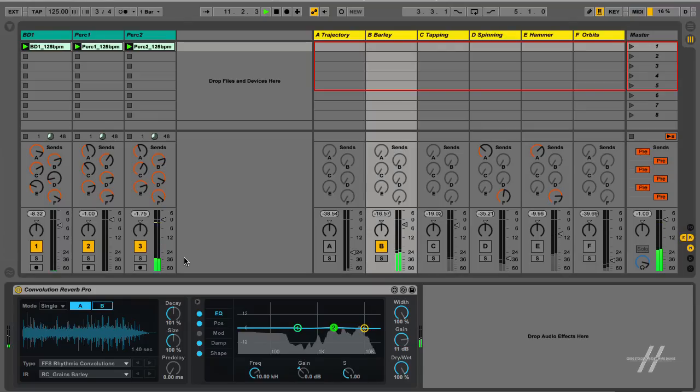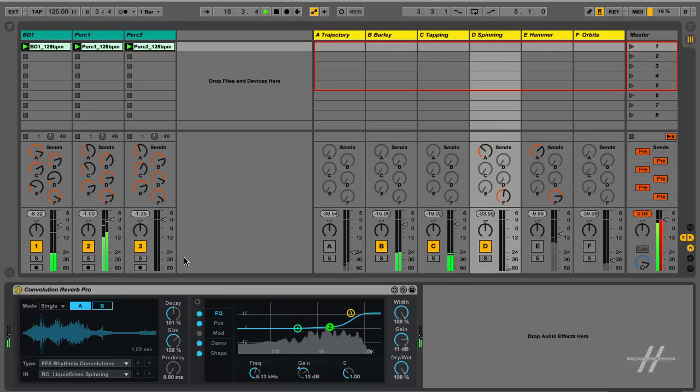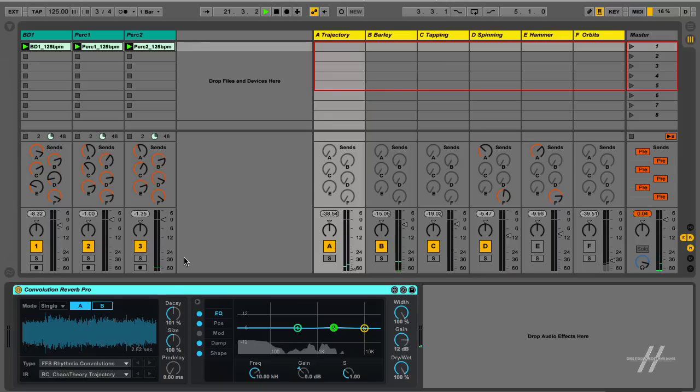Barley, glass, water movements, filtered noise, a distorted noise sequence. Metal.